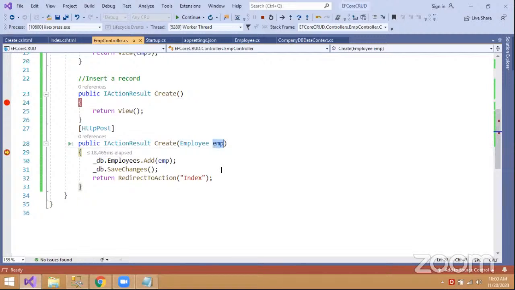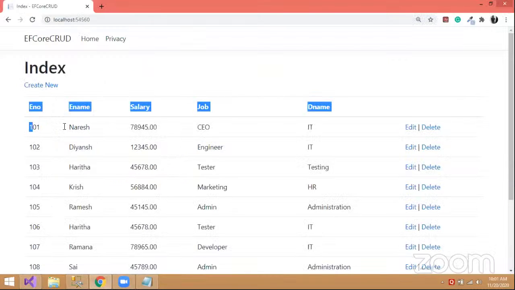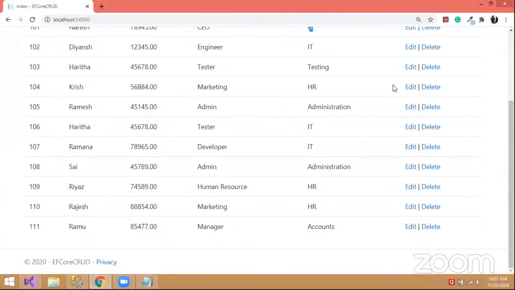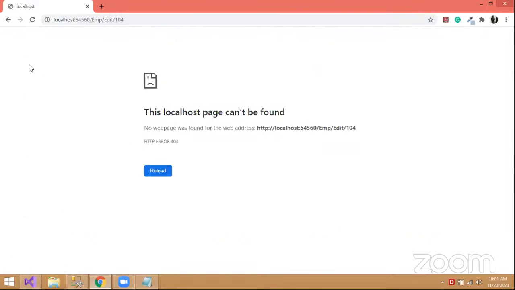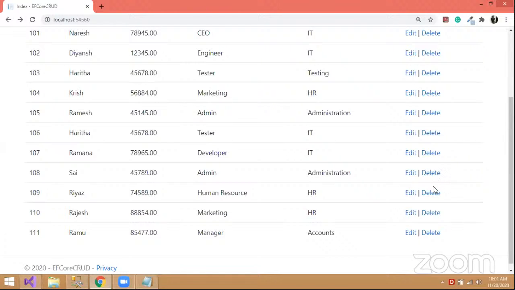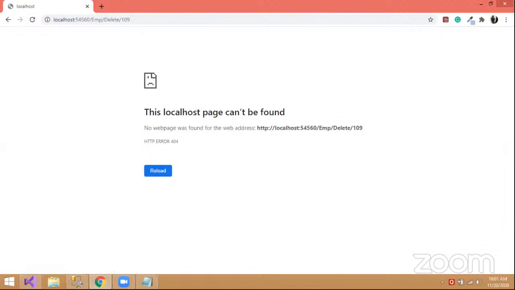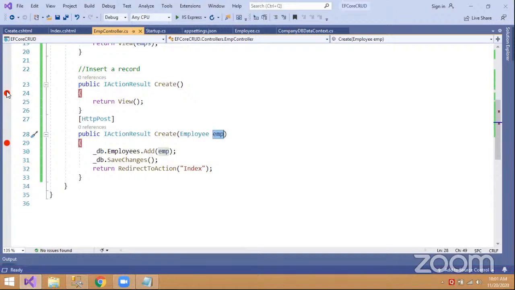There you can see we are able to get the entire data, and then click on continue. The data is getting added and will be displayed to you as well. You can see 101 Naresh and some salary and CEO, and the department name is IT. Now that's up to you. If you want to edit a record, you can. Let's say I just want to click on edit, then we'll provide the edit functionality. When the user clicks on delete, I want to provide the delete functionality. So let me quickly add those two functionalities and then run once again.